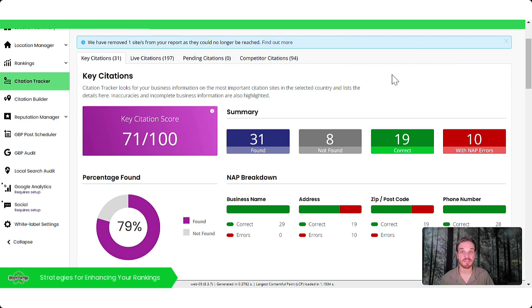And this is a list generated by BrightLocal based on the location and business category to help identify exactly what the top directories are, which ones we really want to focus on and prioritize when it comes to maintaining that data, or even if we want to create new citations, which ones we want to focus on. With that in mind, we generate a key citation score, which is purely a BrightLocal metric based on how many of these top directories we're currently listed on with the correct details.